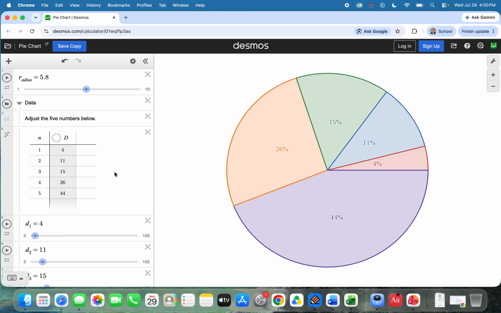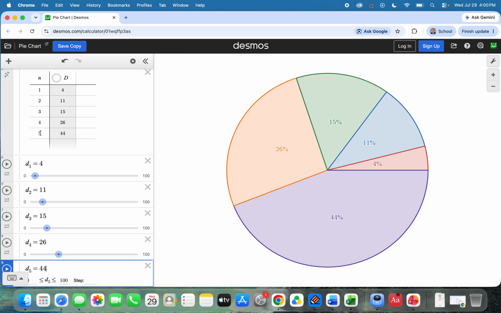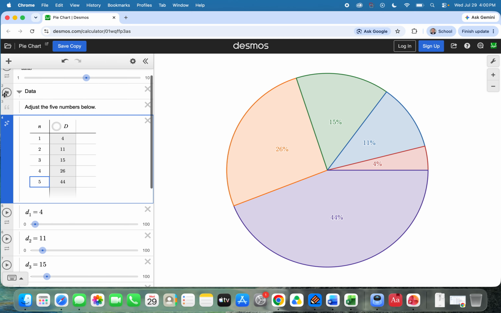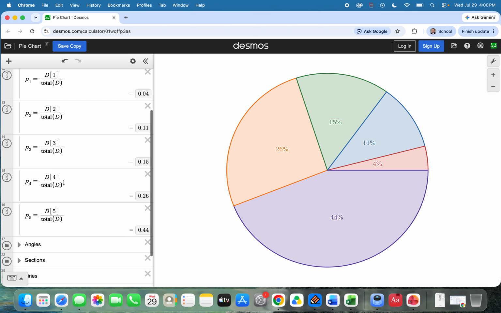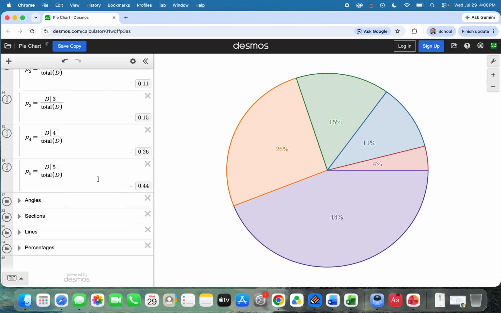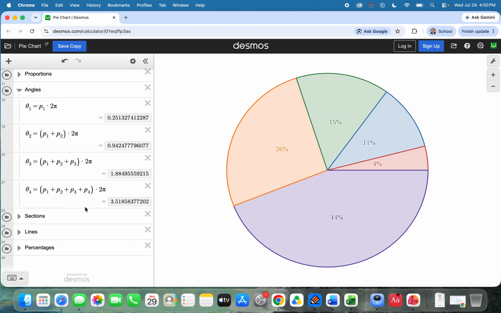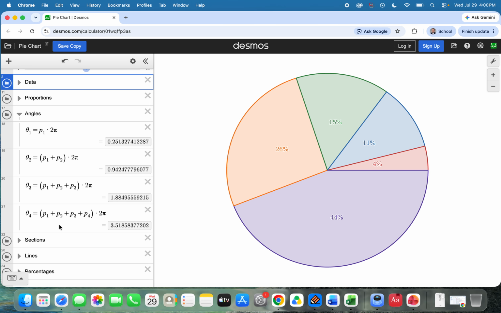Easy peasy. If you've got less than five, all you're going to do is go in and take out, in this table, where it says D of 5, you'll delete that. You can close this. Go to proportions. Take out this one where it says P of 5. Close that, or hit the X. Go to angles.